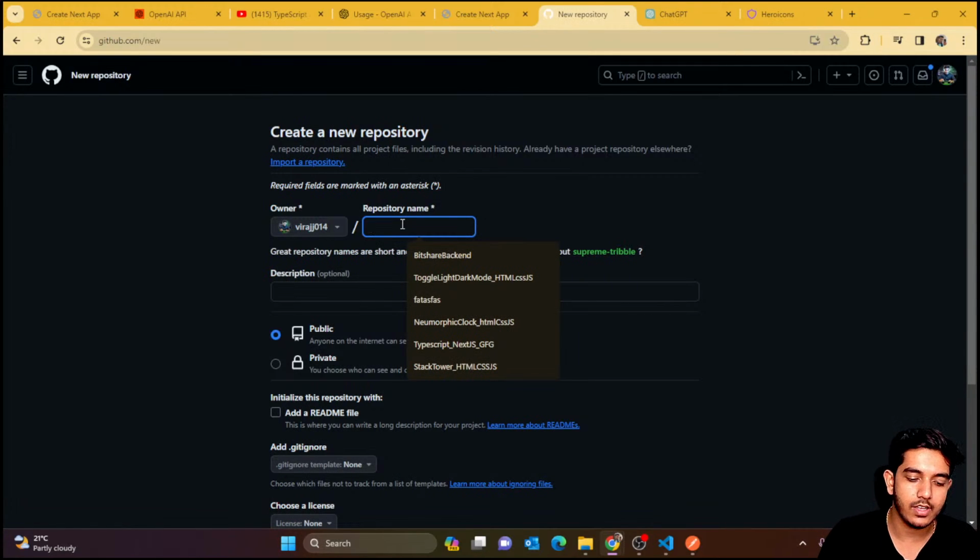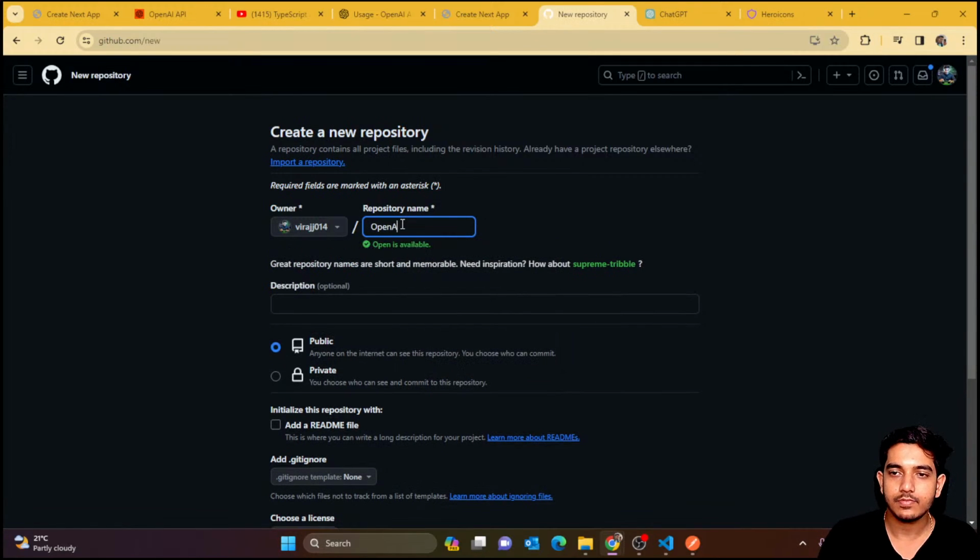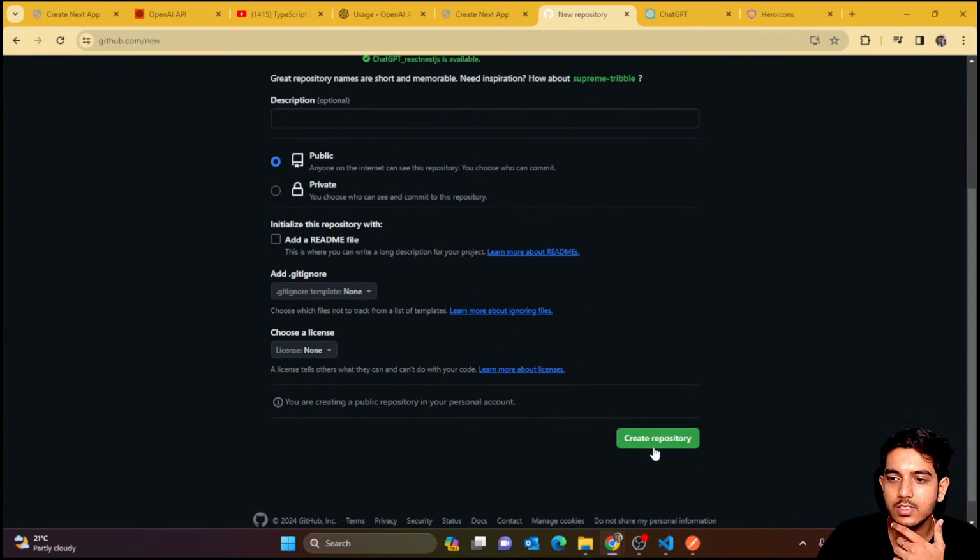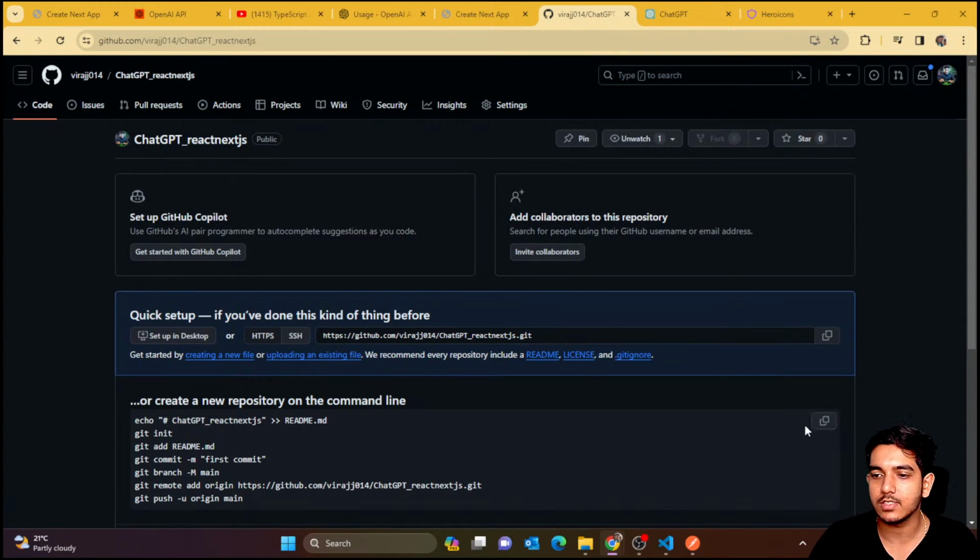I'll just name this repository chat gpt underscore react. Okay, react next.js, you can either make it in React or next.js. Okay, so you can see create repository. I'll just create the repo here and I'll upload the code to my GitHub profile. Okay, just a second.